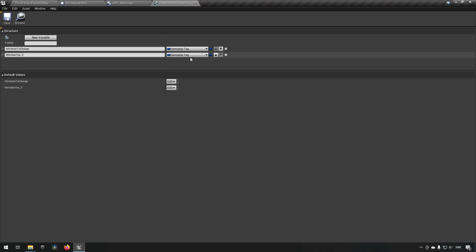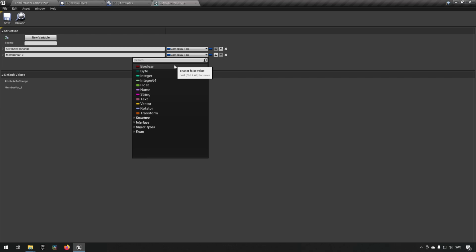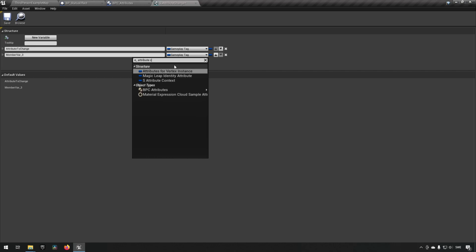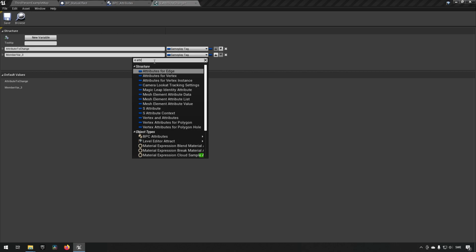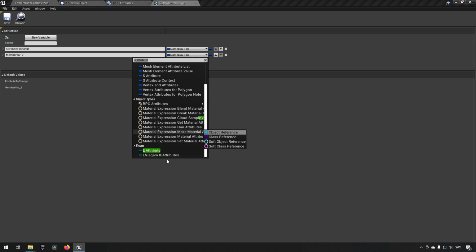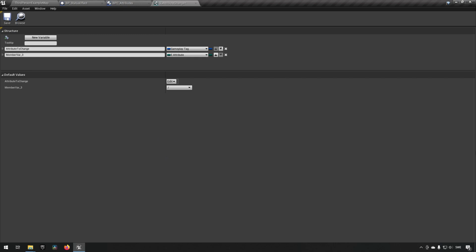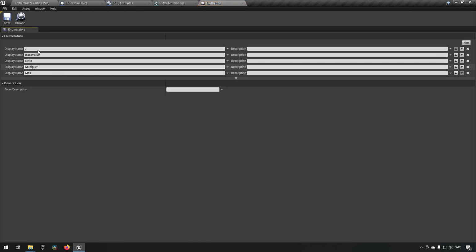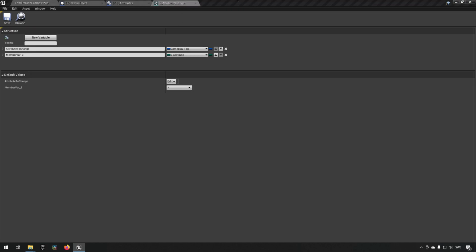We add another variable. This one will be an enumerator of, what did we call it? E attributes. It's probably this one, right? Let us check to make sure. So if we go back to our third person character, we go to the RPG folder, attributes, E attributes. Yeah, so this represents the different attribute types that we could change, right? So that's correct. That's the one that we want to have here.